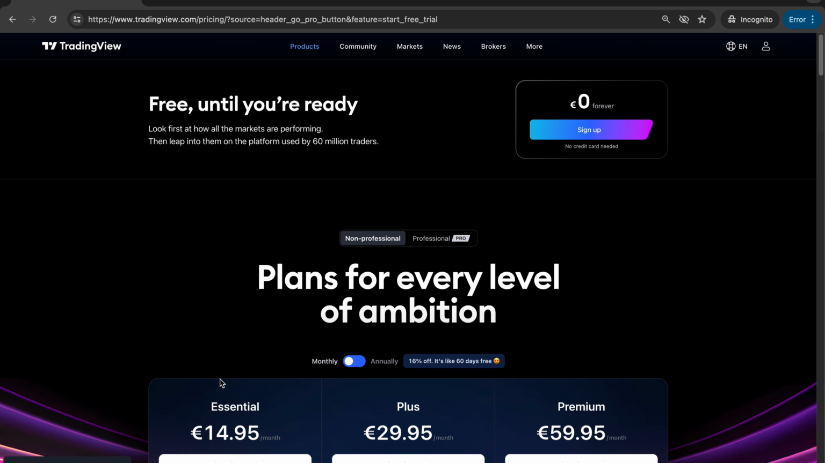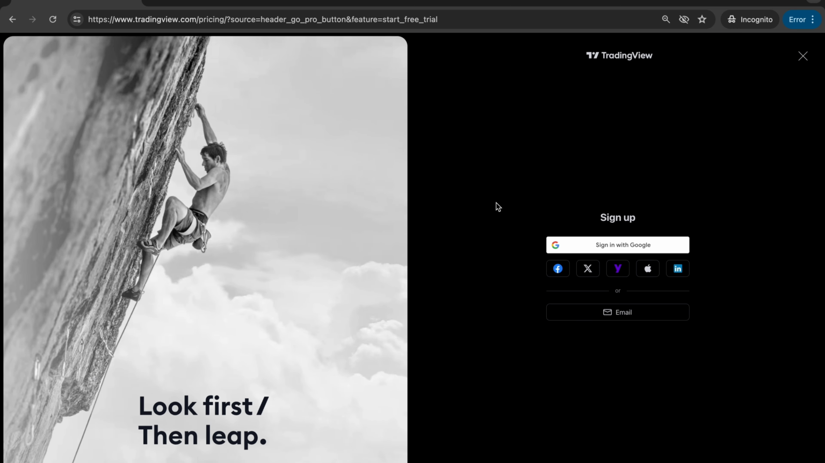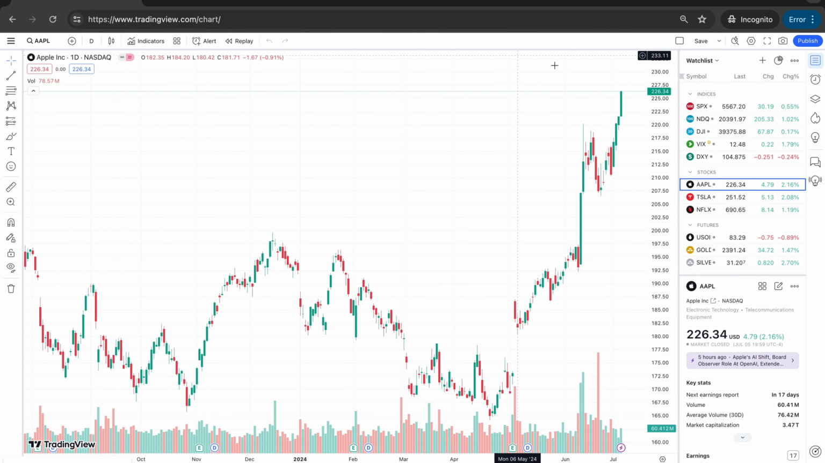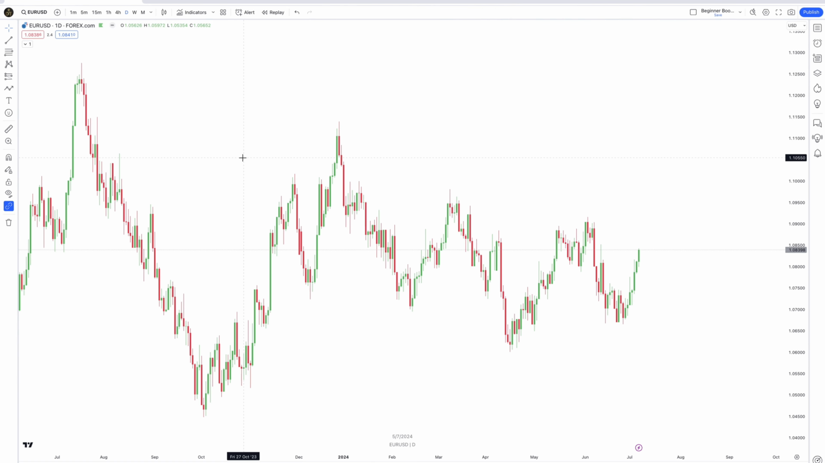So I started with monthly, and then every year at Black Friday, I buy maybe 1 or 2 annual subscriptions. When you press sign up, you can make an account or sign in with Google. And when you've done that, you will go into TradingView. If you don't want to make an account, again, just go to products and here to charts, and then you'll be inside TradingView. When you first start TradingView, it will look something similar to this.